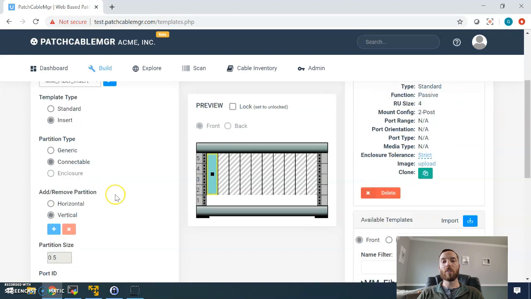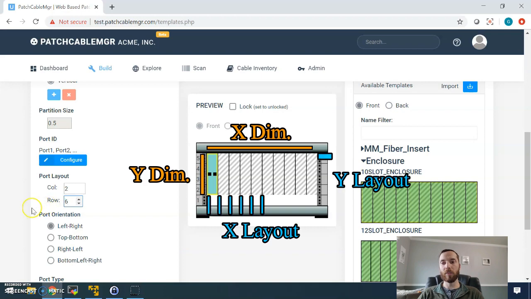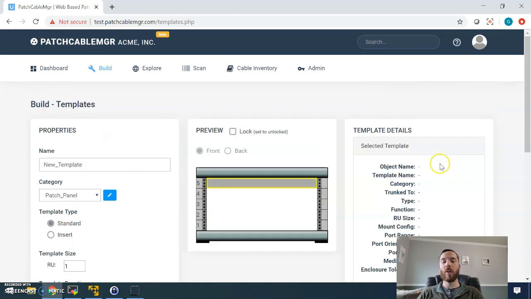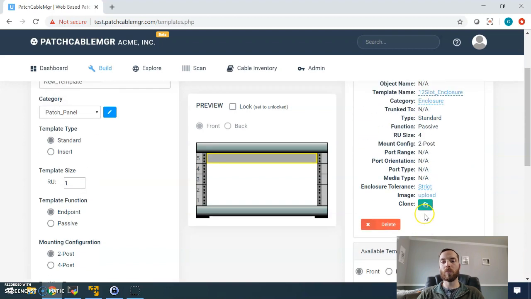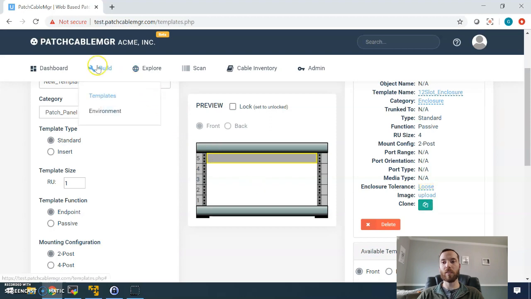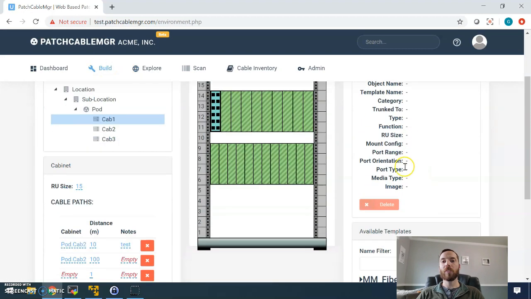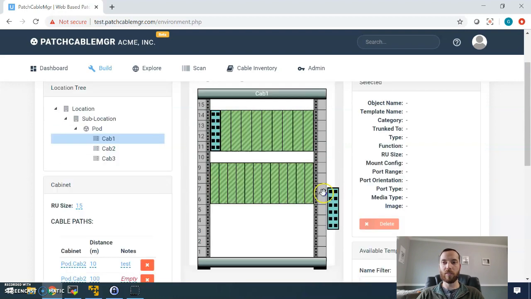What the enclosure tolerance setting does is determine if an insert being dropped into an enclosure must conform to the dimensions and layout of that enclosure. A loose tolerance will allow any and all inserts to be dropped into an enclosure slot, whereas a strict tolerance will only allow inserts created from an enclosure matching the dimensions and layout. Setting an enclosure tolerance to strict can help ensure only the correct inserts are installed.